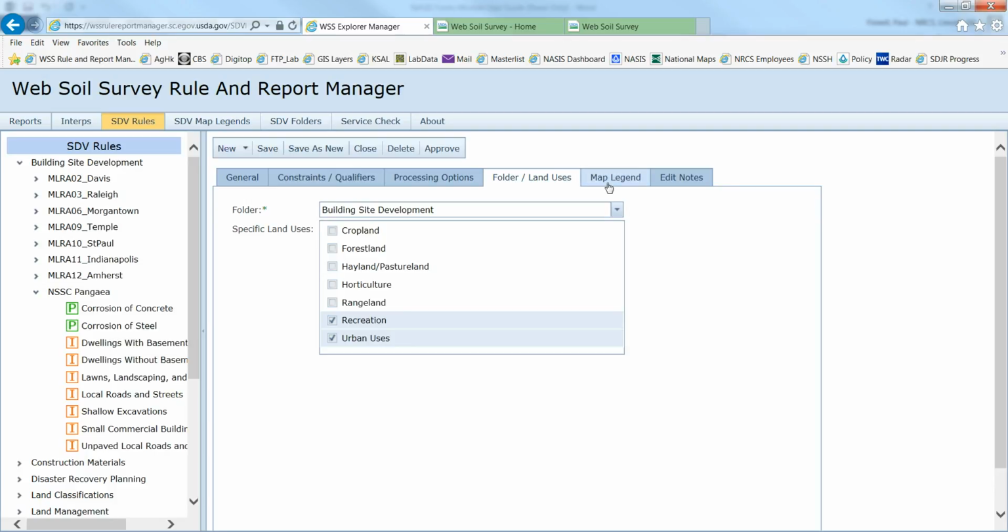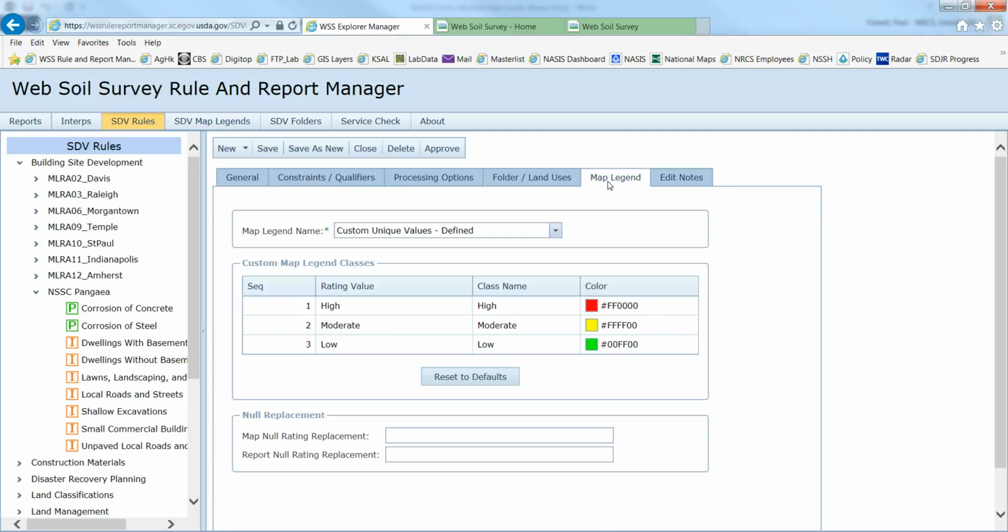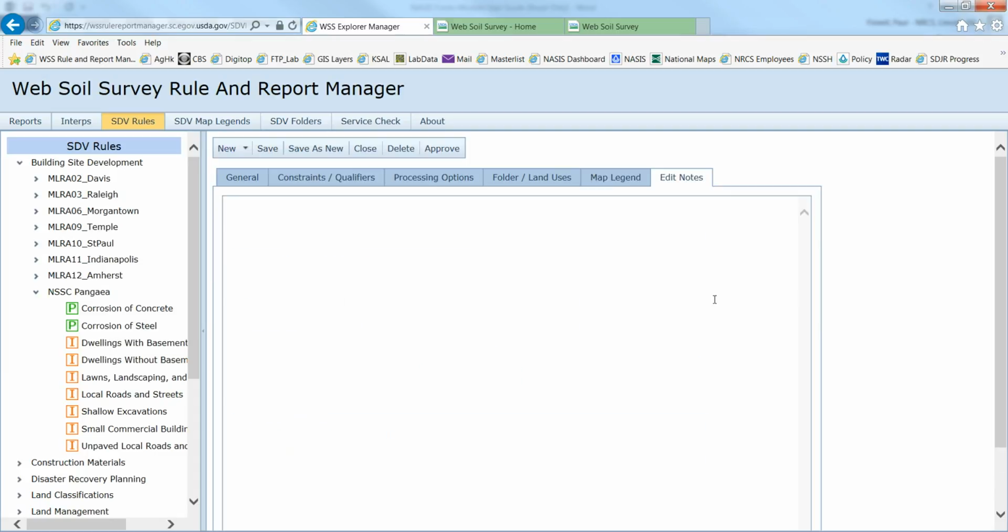And then the map legend is, once again, this one is identified as the custom unique defined, and you have options here because this is a choice field. And you'll notice you've got the high, moderate, and low values. And then once again, also we've included the edit notes. With any editing that goes on, you can modify those. You can make note of any modifications on this particular one. And then when you're done with it, you'll go ahead and click on Request for Certification, and you'll push it on up.